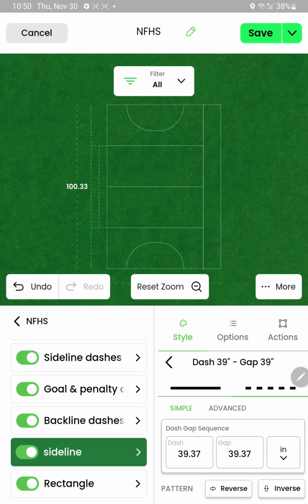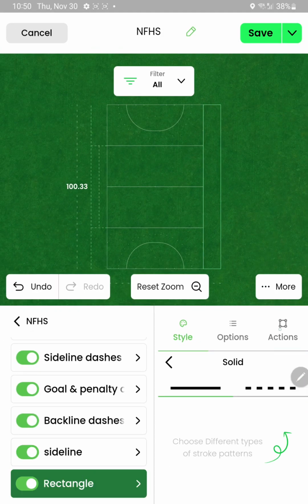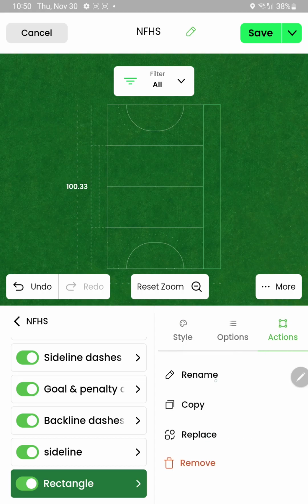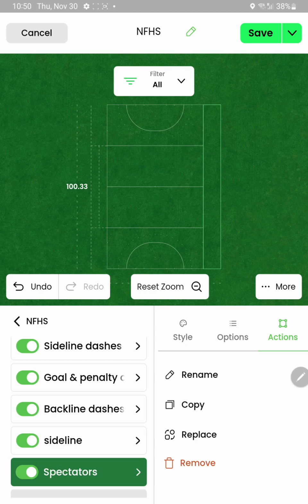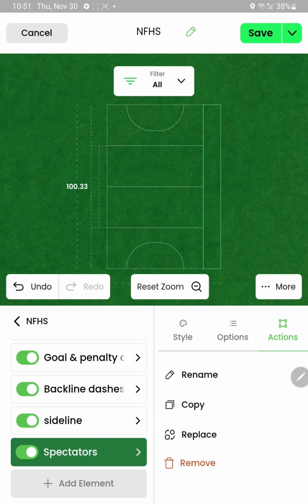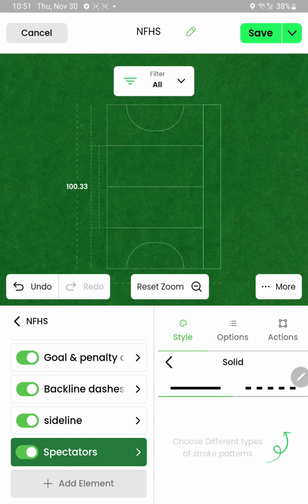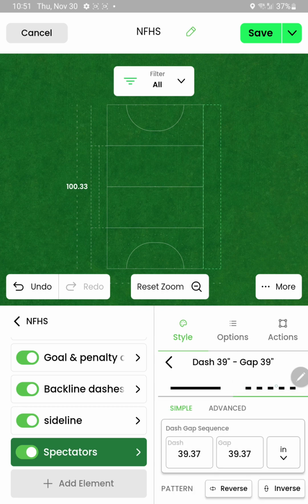We'll save it. Where it says rectangle, we'll go to actions, we'll go to rename. We can just say spectator. So now what we can do is go to style. After you highlight where it says spectators, don't tap the little arrow, just tap the text to highlight the whole folder. Go to style and select the dashed line.